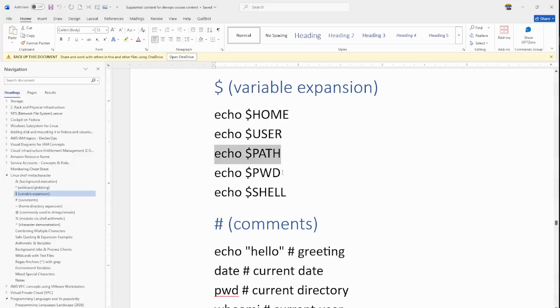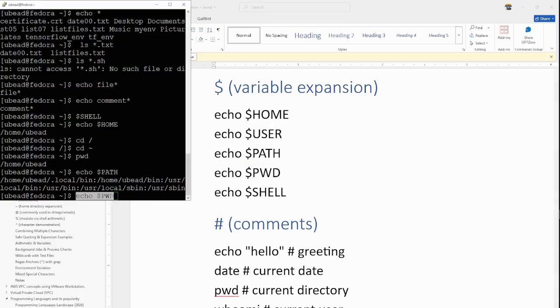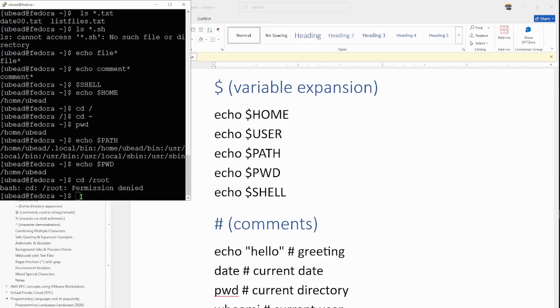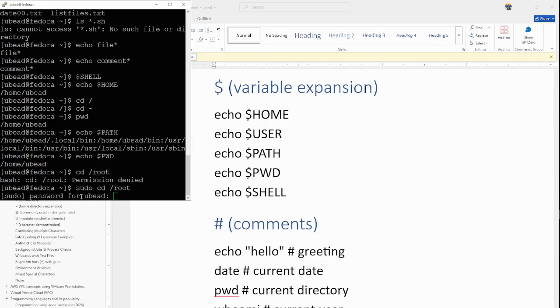So now echo, this one is also done. pwd, your present working directory. I will go here, slash. This is my root. I will tell root also. Sudo cd root. Password.